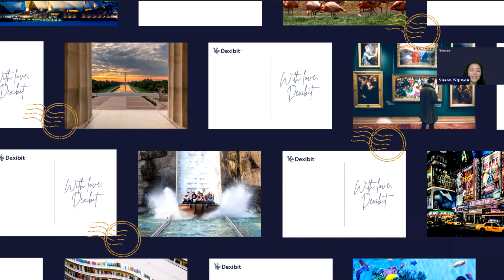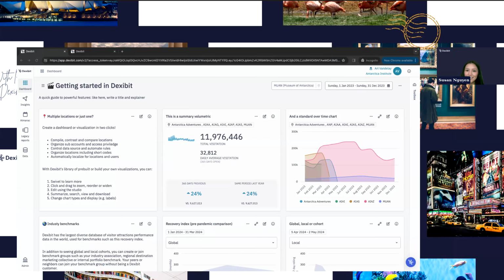So if you're new to Dexibit, we do data analytics specifically for cultural organizations and commercial attractions. Our mission is to democratize data, and we do that by bringing together all sorts of data from around the visitor's experience and your venue's operations. So things like footfall, ticketing, CRM, point of sale, e-commerce, social web, weather, and so much more.